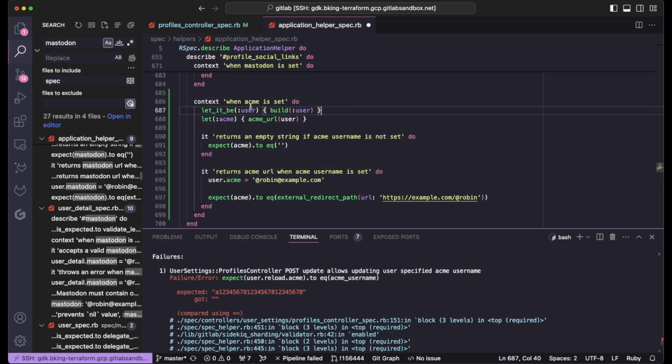So when Acme is set, let user be build user, let Acme equal Acme URL. Remember that we defined Acme URL in a different function. That's all good, that's fine. It returns an empty string if Acme is not set. So similar to the test that we got, if it doesn't get set, or if it's not set correctly, it'll return nothing. Exactly what we want for this test. Then, returns Acme URL when Acme URL is set.